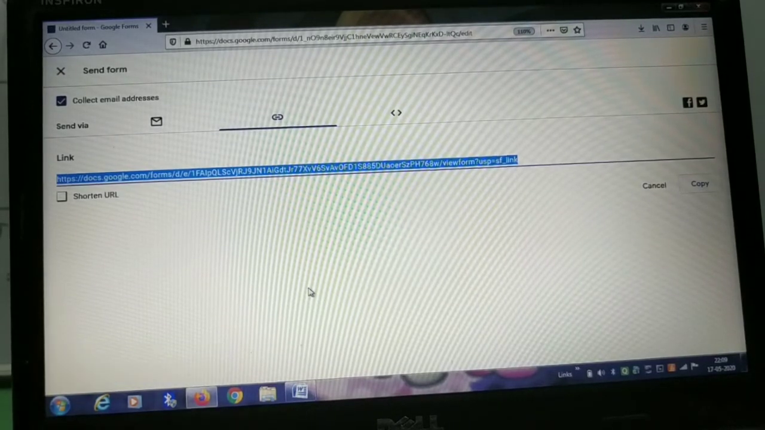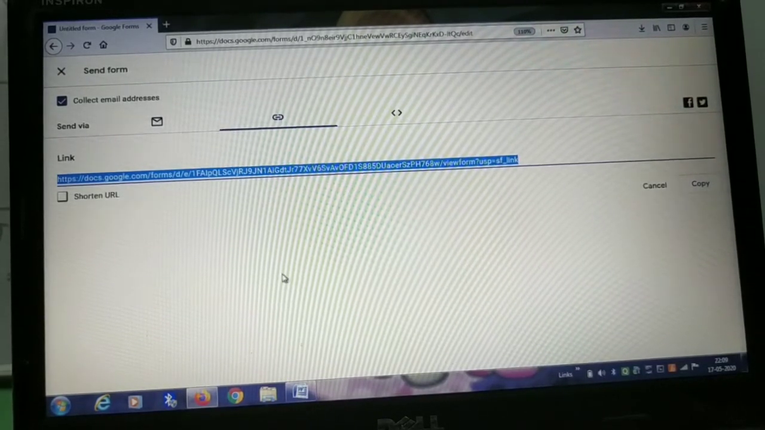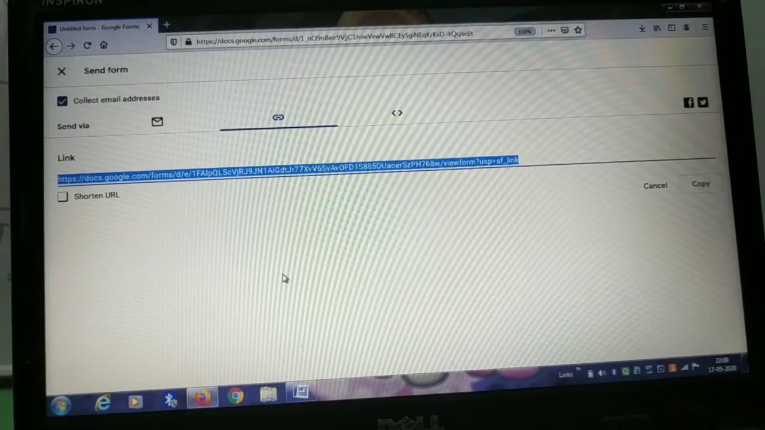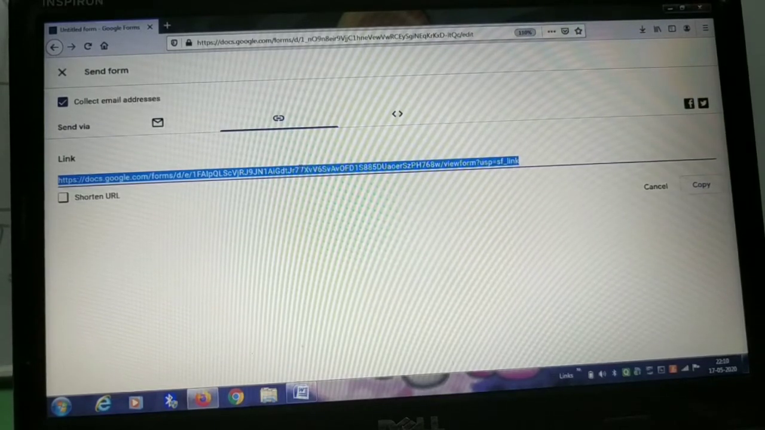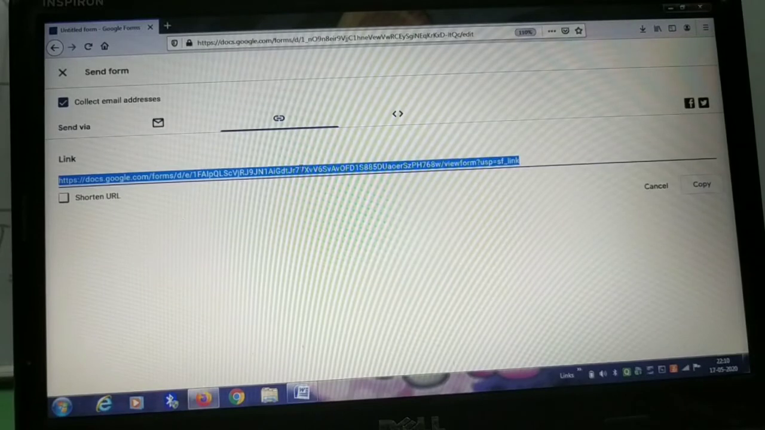So it's done. Copying is done. Now suppose you're conducting the classes in Google Classroom, you can right away go and paste this one link in your Google Classroom, or you can copy this and paste it in your email and send it to yourself again, and then from there you can copy it and paste it in your WhatsApp group also. The link will go from there also.